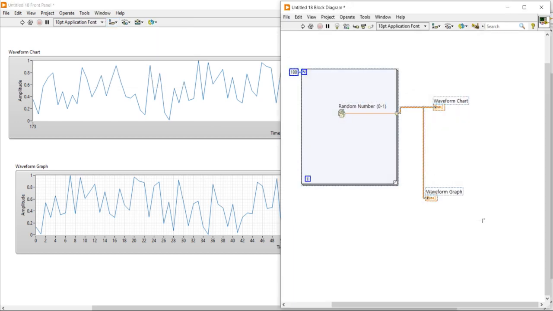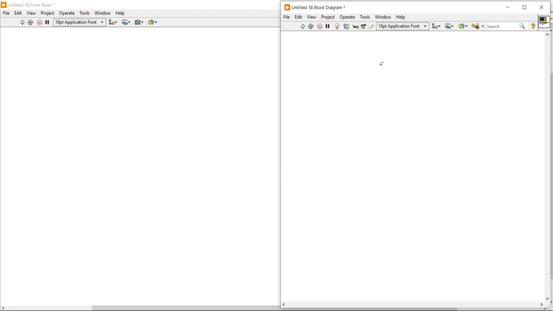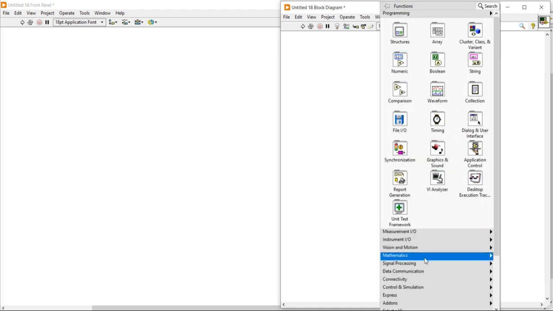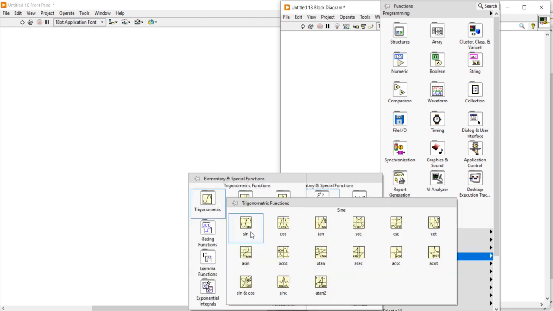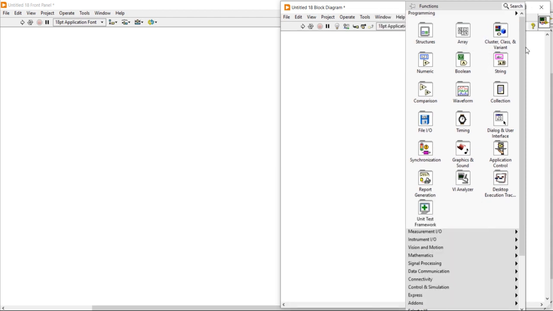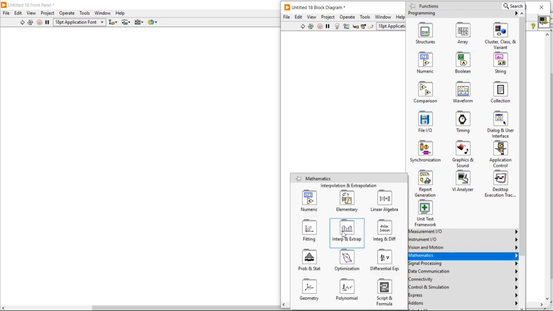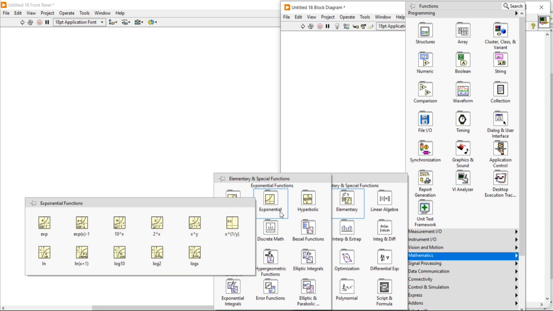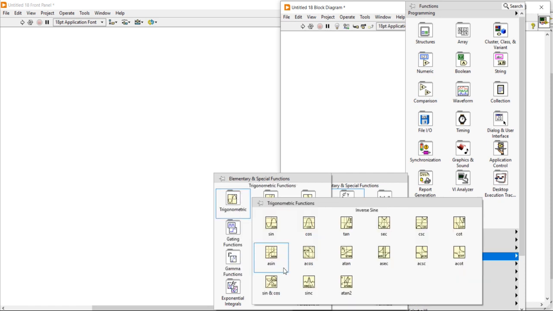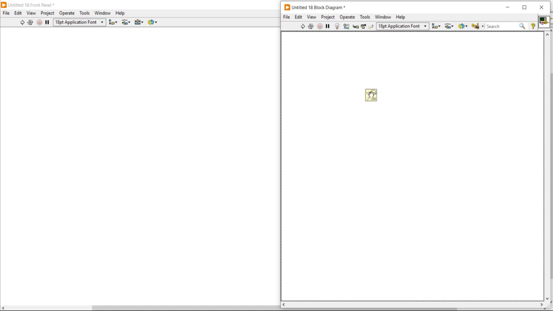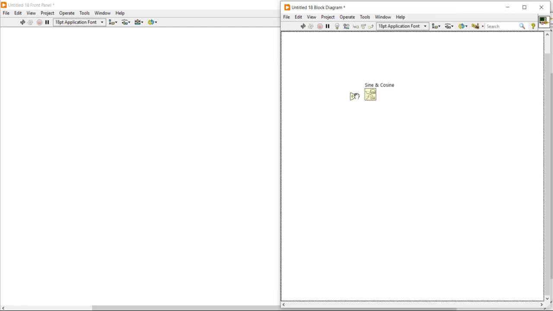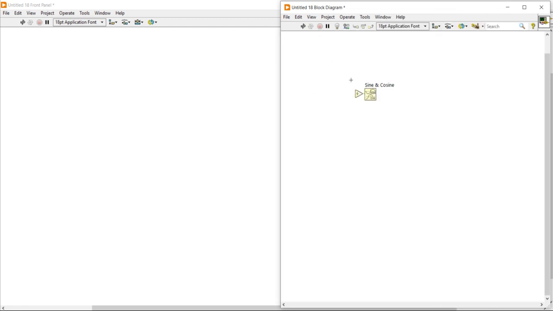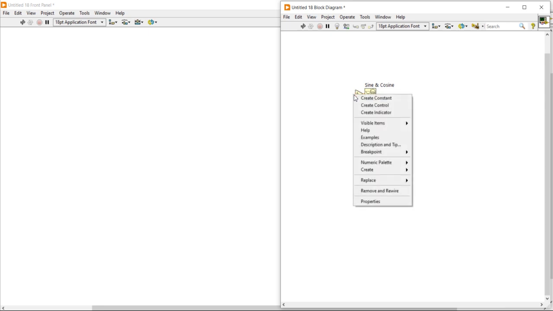Let's go to another example. Right click on the block diagram, come into mathematics, elementary, trigonometry, take the sine and cos function and place it here. Create, open the label, come here, divide, copy, wait a minute.